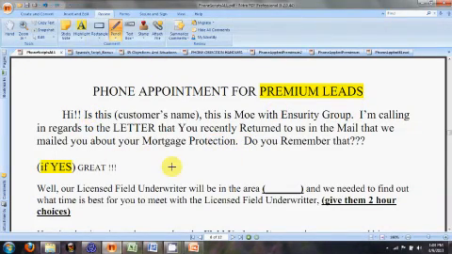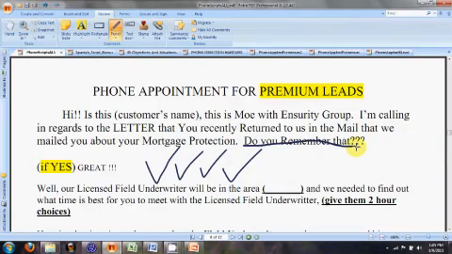And I'm just going to go really quick through this one. I'm going to go, hello, John. John, how are you? This is Mo with the Ensurity Group. And I was calling you in regards to the letter that you recently returned to us, probably about a month or a couple of months ago, about your mortgage protection with Bank of America for $100,000. Yes, remember that? Great. Yes, it was about your mortgage protection that would take care of your mortgage in the event of untimely death, disability, critical illness, or unemployment. Remember that? Great.